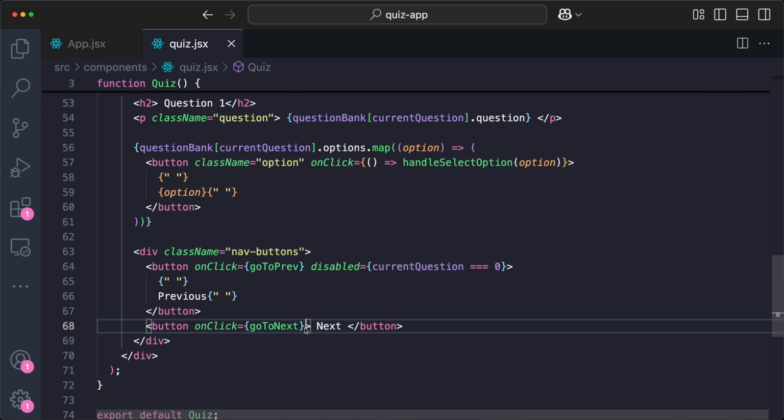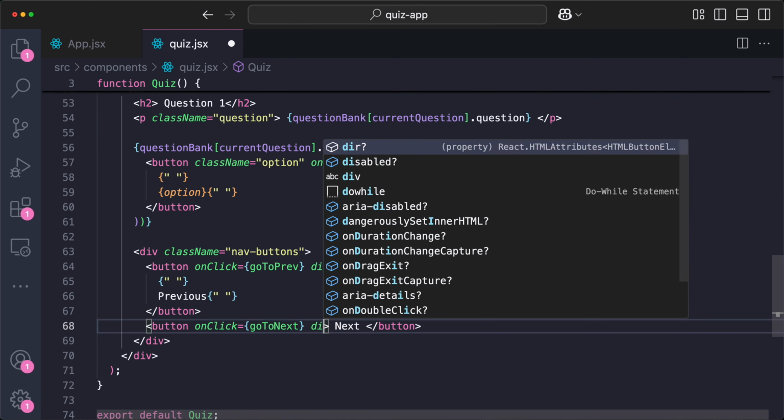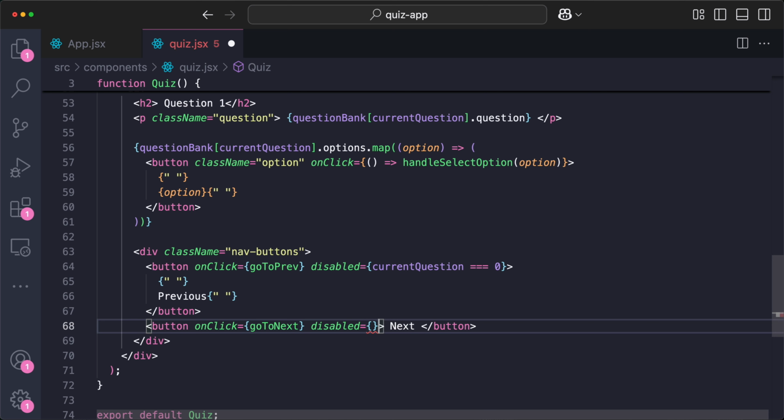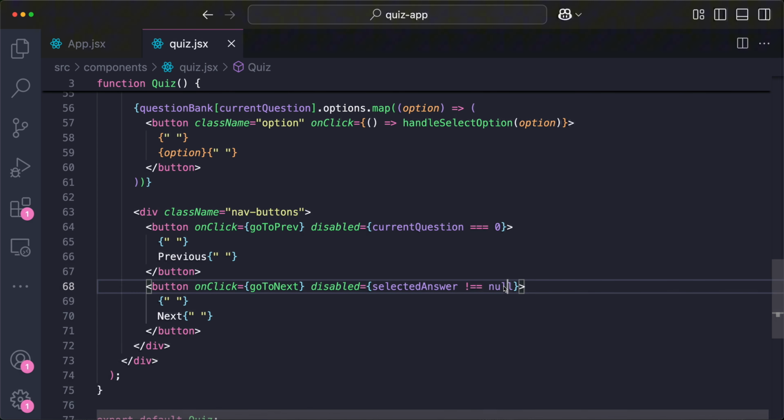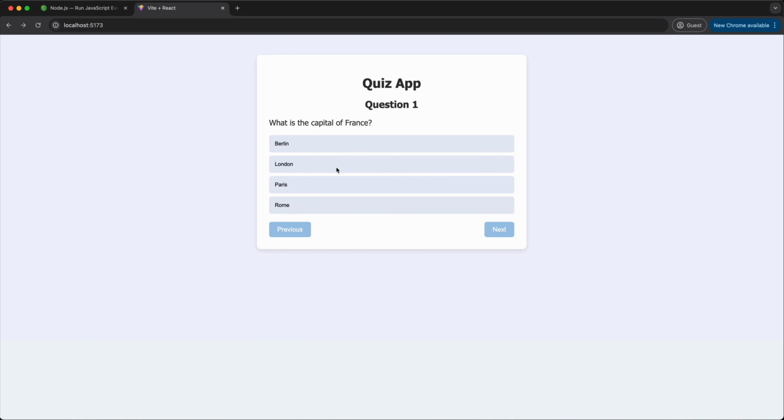So over here on this next button, I can pass a disabled property over here, and I can say that it is disabled if selected answer is equal to null. Or an easier way to write this is to say if not selected answer, just like this. And you'll see that I can't go next or previous because I haven't selected anything yet. But if I select one, this automatically appears. Now it disappears again. I can select one and I go next, and then I can select one and then it breaks the app. But that's cool.